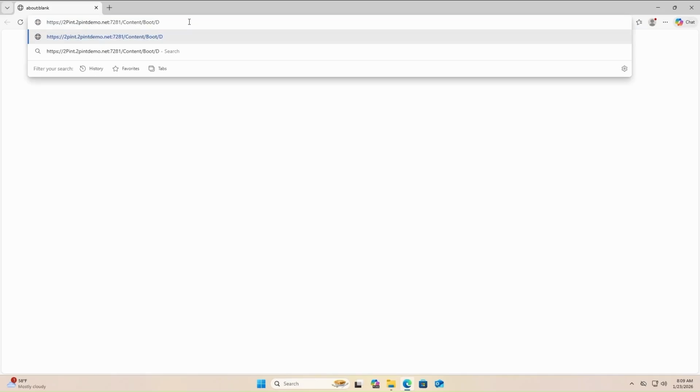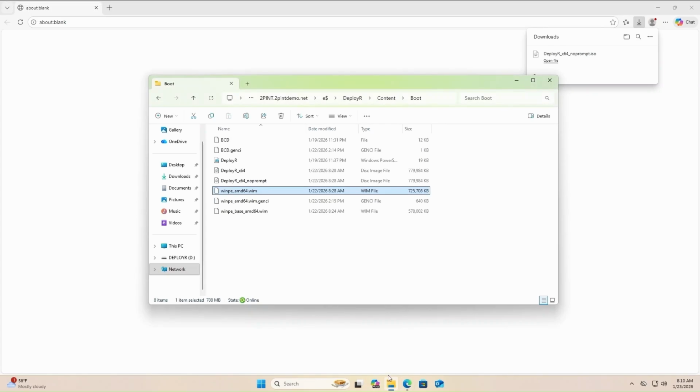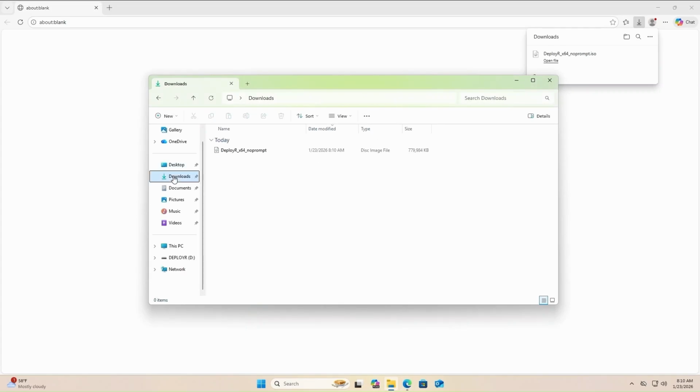The DeployR boot files can also be downloaded using a browser. Open a browser and enter the FQDN of the server followed by /content/boot/deployr_x64 no-prompt.iso. The ISO should now be in the Downloads folder.